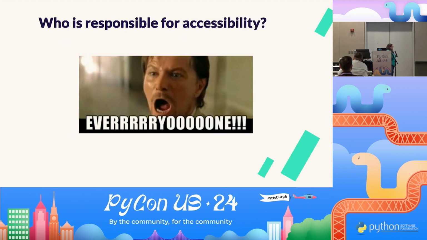All right, who is responsible for accessibility? This is a trick question. Everyone on the team is responsible for accessibility. It doesn't just fall to the developer, it doesn't just fall to the content person, it doesn't just fall to the infrastructure person. Everybody on the team is responsible for this.